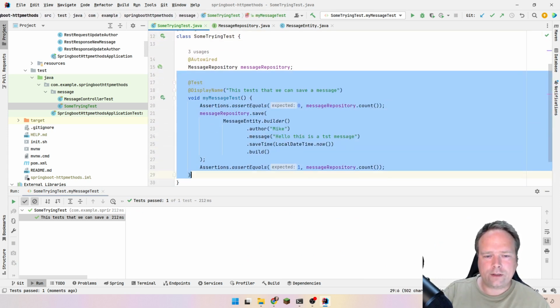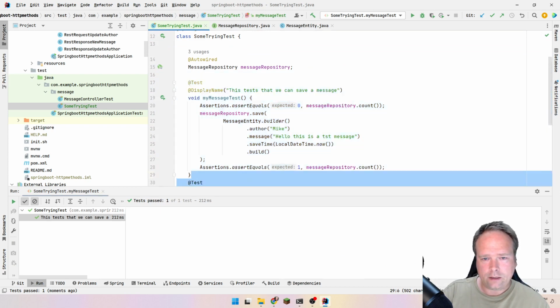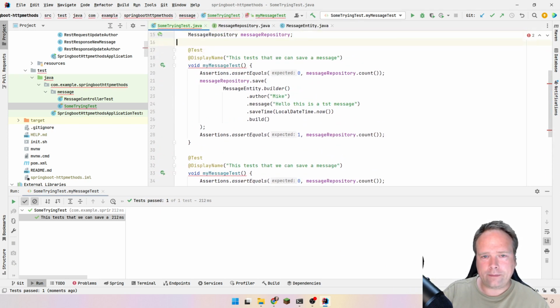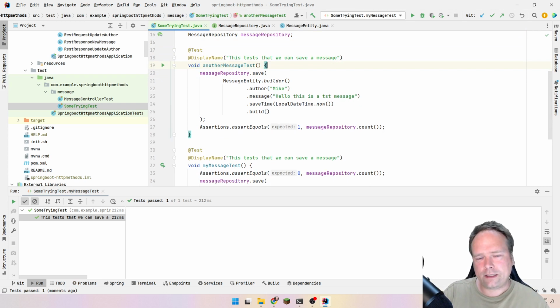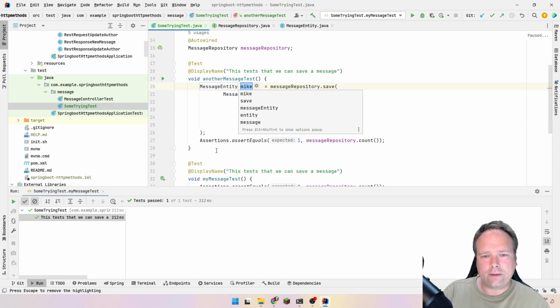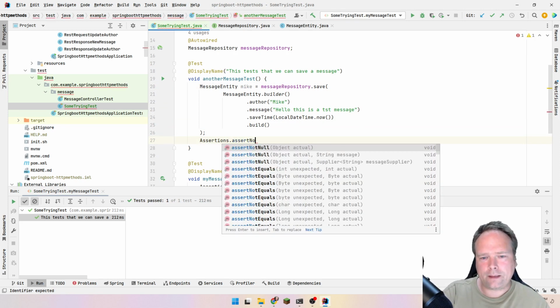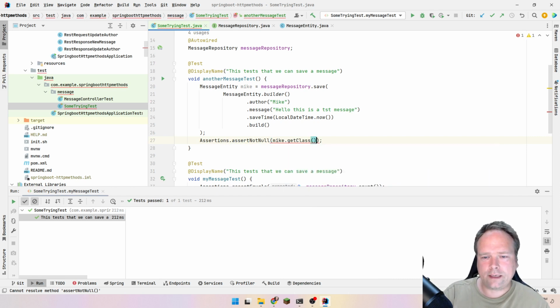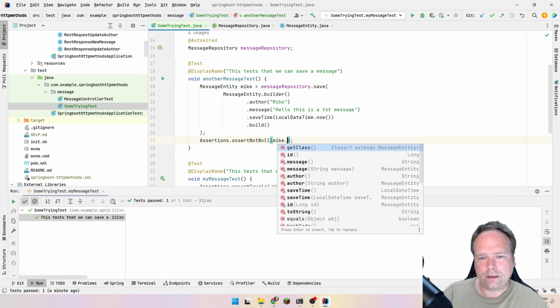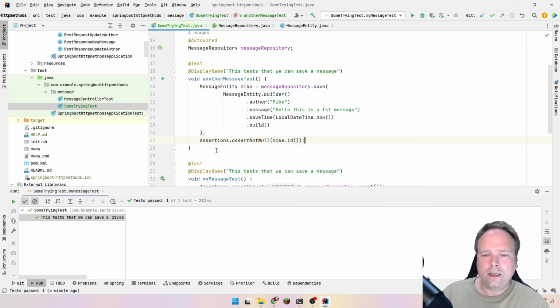I'll just copy this whole thing. So I'll say Control D for duplicate. And then we'll say another message test. So here we're not asserting that. We can actually do something else. We will save a new entity like that. Here we have Mike's new entity, and then we will assert that the ID is not null on this entity. Get ID. Give me the ID.